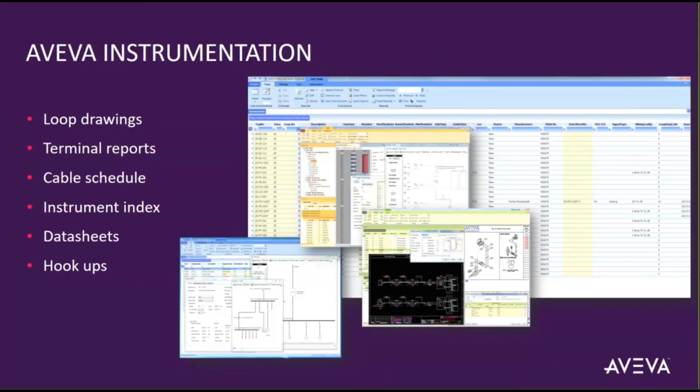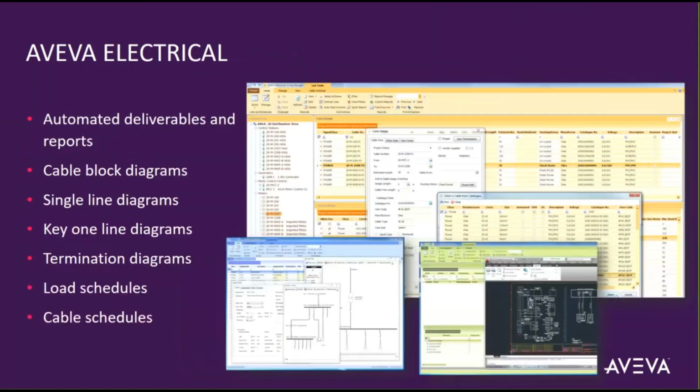Again, we've got the same concept of data sheets, where the information can be entered into the data sheet or into the grid, and you're going to see how the two are related. And then we've got the instrument hookups as well. With AVEVA Electrical, it's very much the same as AVEVA Instrumentation. We've got cable block diagrams, single line and key line diagrams, and termination drawings. You've got your cable schedules and load schedules, so all the horsepower that's been identified by process, you can determine. We've got some basic calculations in there for cable size.